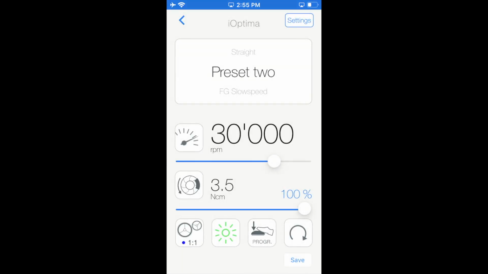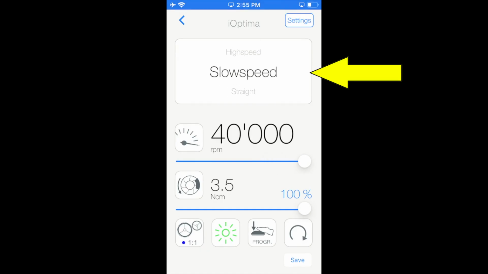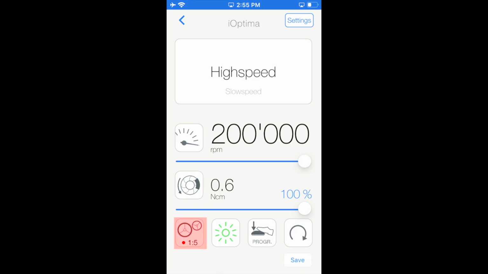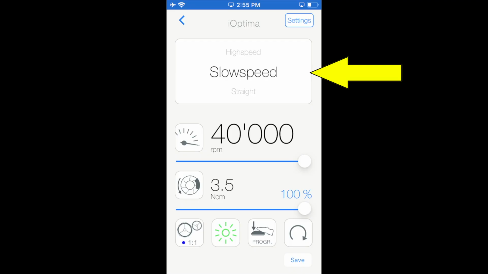To change between the different presets on the fly, swipe up or down on the box with the name of the preset. Here are the settings for the high-speed 1 to 5 red handpiece. It is set at 200,000 RPM, max torque, max light, with the foot pedal set to progressive and the motor direction forward. Changing between presets during a procedure is very easy. When using the high-speed handpiece is complete, simply change the burr for the next step. Swipe up on the names to your next needed preset and continue the procedure.